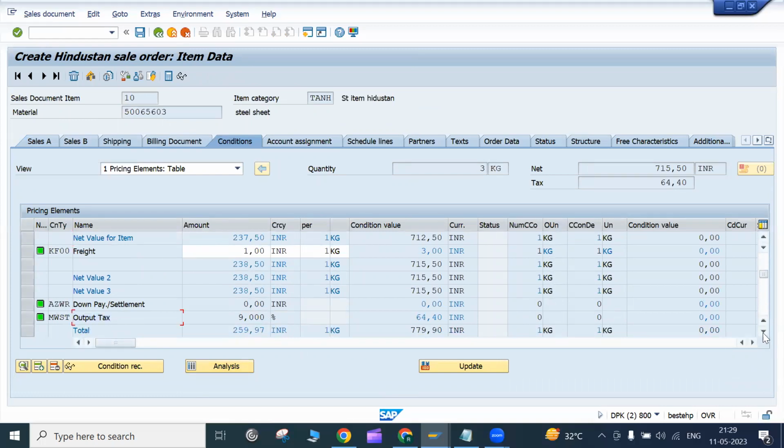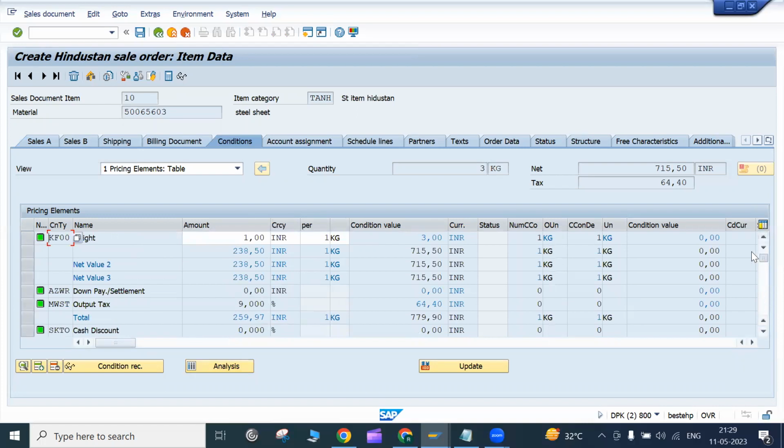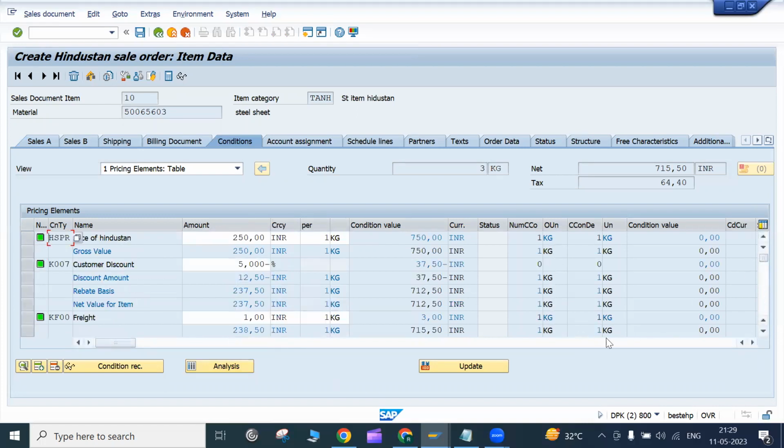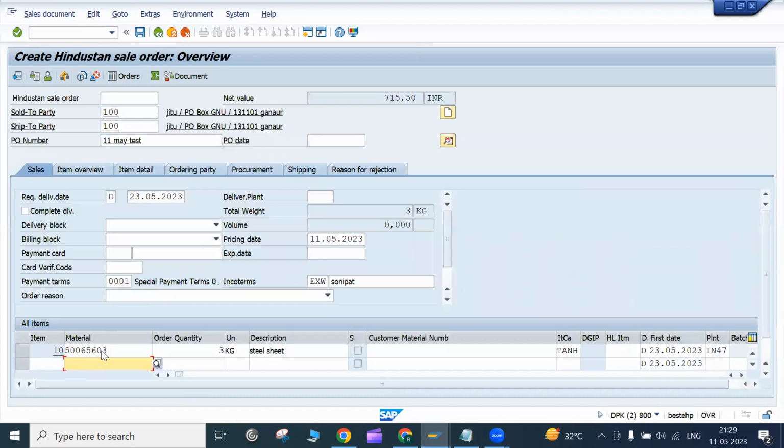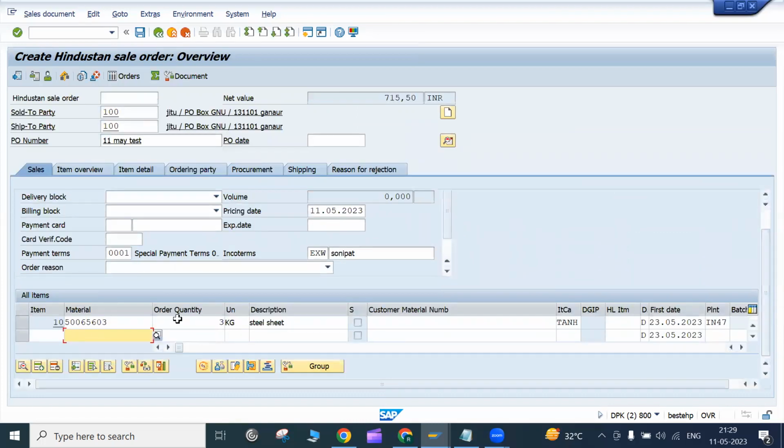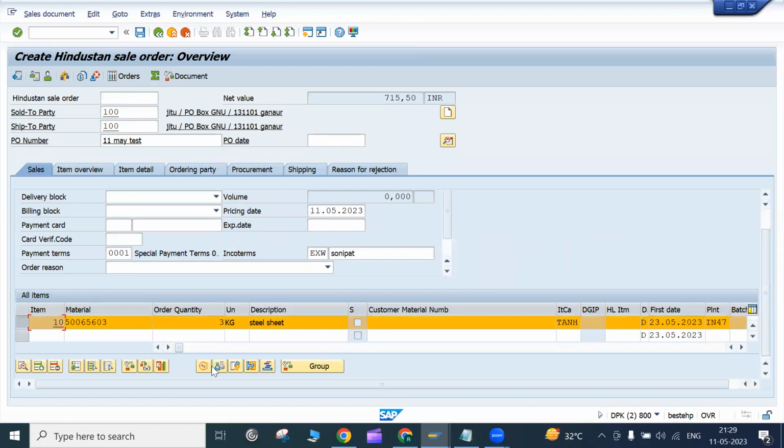So in the pricing screen you will see the different pricing elements which will derive the net price. These are the different pricing conditions, and based on these the system has calculated the price 715 for three pieces. So pricing details you can see in the item condition tab. How to go to item condition: select this line and then go to this field. If there are multiple line items, then you need to select that line item and then go to pricing condition. Then on the top you can see there are different views.